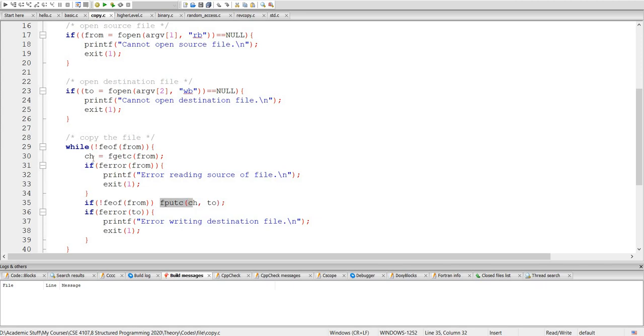As you can clearly see, this ch is the input that we took using fgetc, and this ch we are again using to write into which file? This file 2. So whatever name we give to from and to, they will be using those files. Here we are again checking for error, but now in the destination file, not the source file. This is for the source file and this is for the destination file.